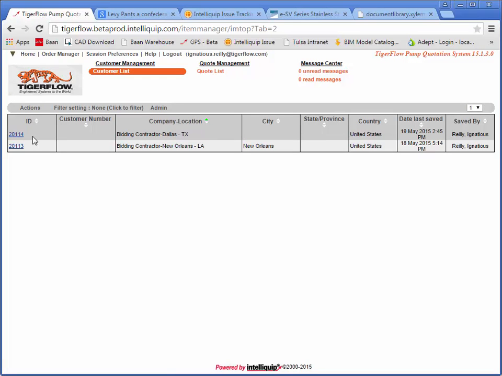We now see that the bidding contractor dash Dallas, Texas has been created. ID number is 20114. You'll be using this number very often, so it's good to write it down, put it on a sticky pad on your monitor, or memorize it.